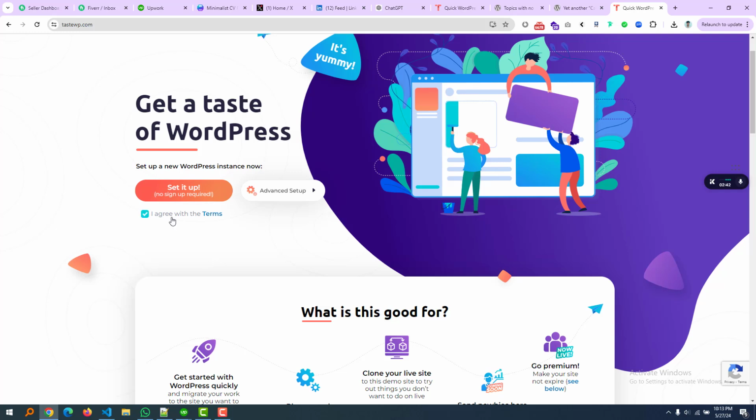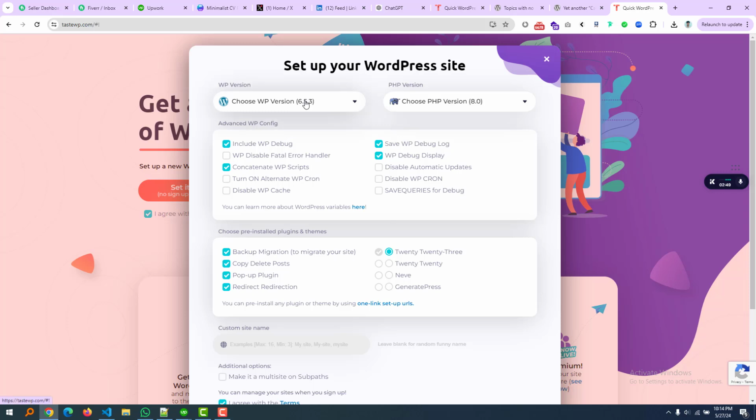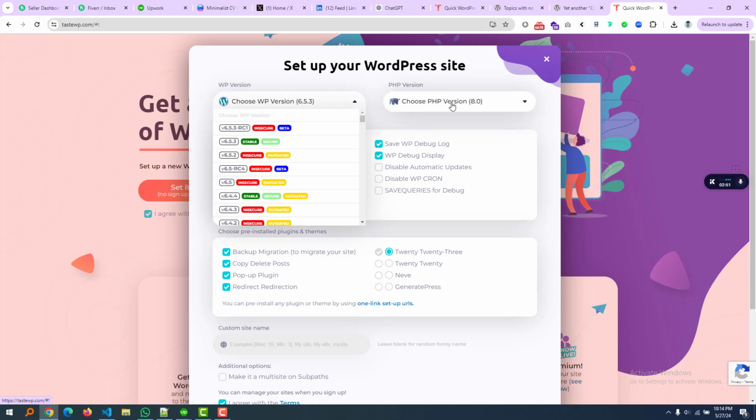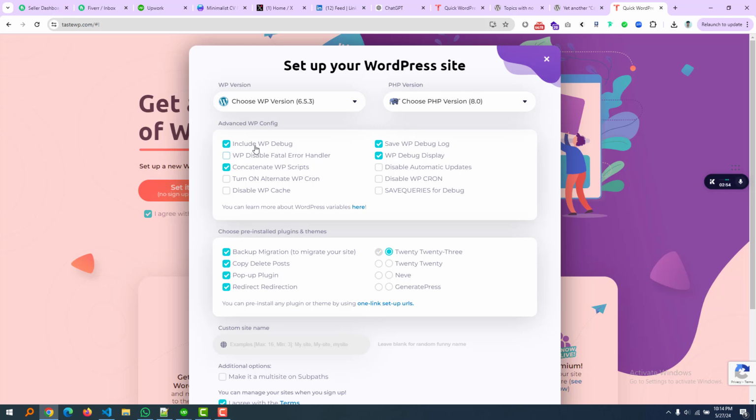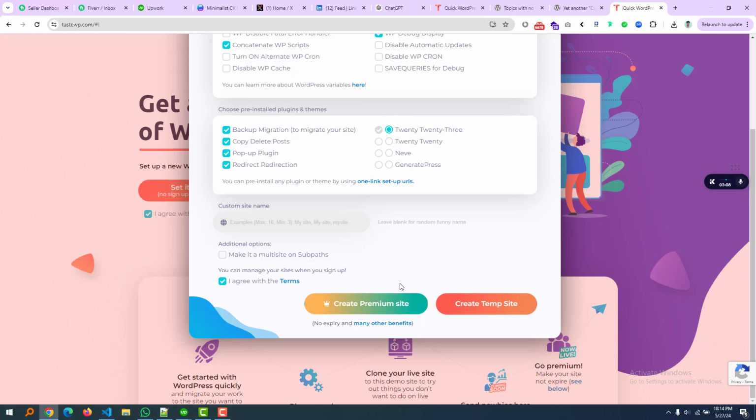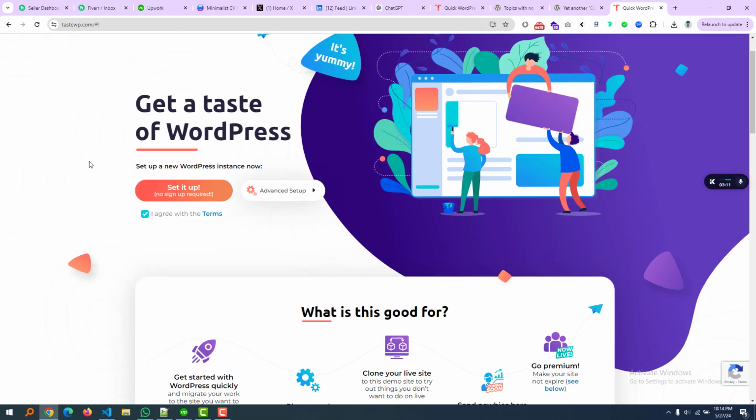Just check that I agree with the terms, and set it up. Here are some advanced features: you can select the WordPress version and PHP version, disable or enable some WP config features, deselect some pre-selected plugins, and choose the theme you want. So that's it. Let's create our new WordPress installation website and let's see the magic.